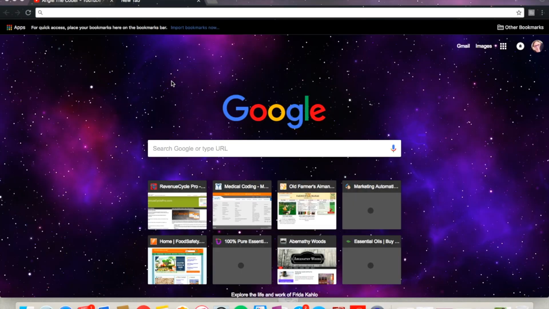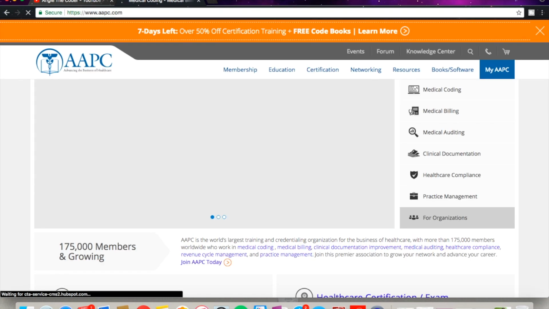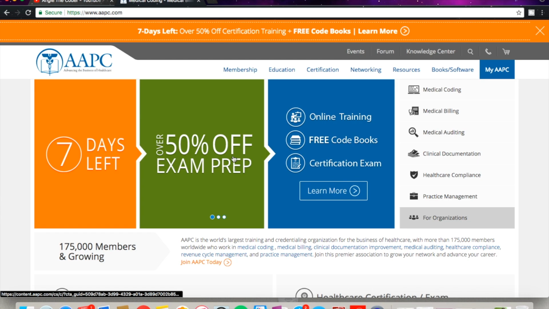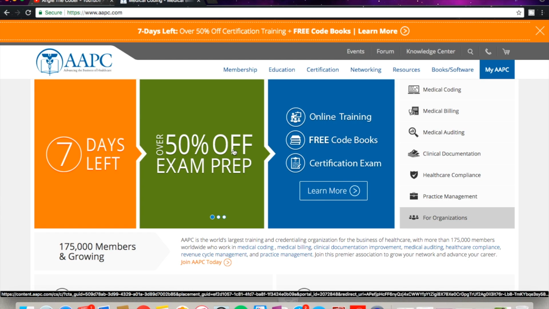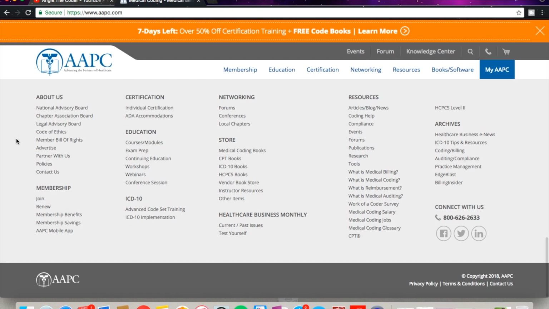So let's go. Now we're going to go up to our address bar, and we're going to type in www.aapc.com. We're going to go out to the AAPC's main website page, their main landing page. Go to the very, very bottom, so just do your little scroll thing, and go to the very bottom where you see this kind of light gray area. Go to the column that says Resources. Go down and go to Tools.